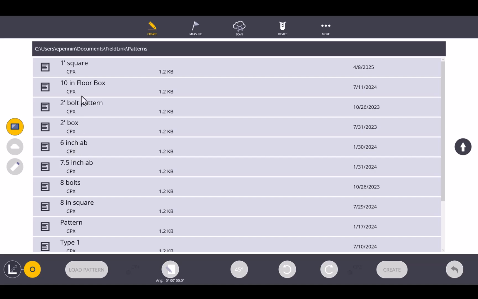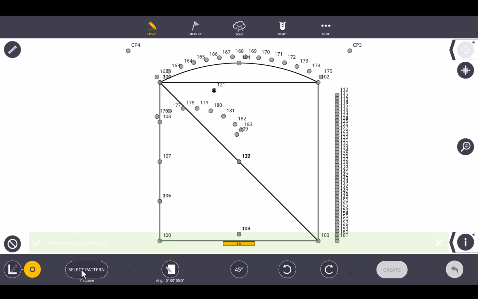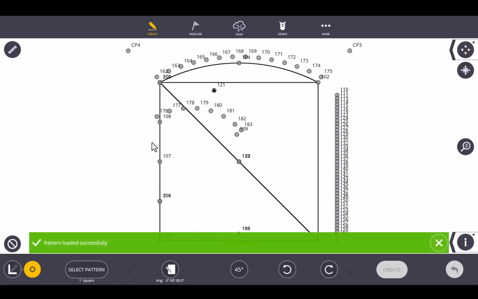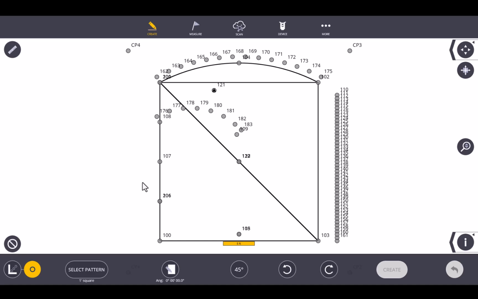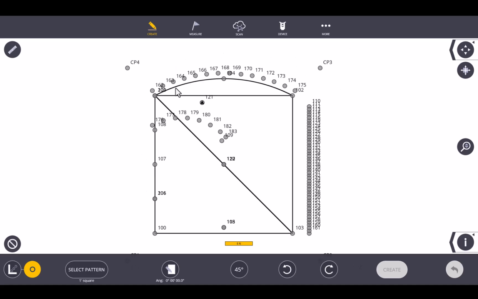If you notice at the top of the screen, it says Users, My User, Documents, FieldLink, and Patterns. All of these patterns live in the Documents, FieldLink, Patterns folder in your Windows File Explorer. Here's the 1-foot square that we just created. Let's click it and hit Load Pattern. Pattern loaded successfully.